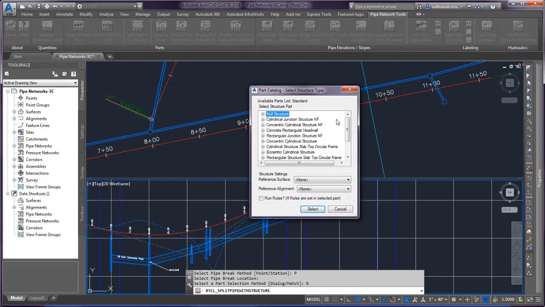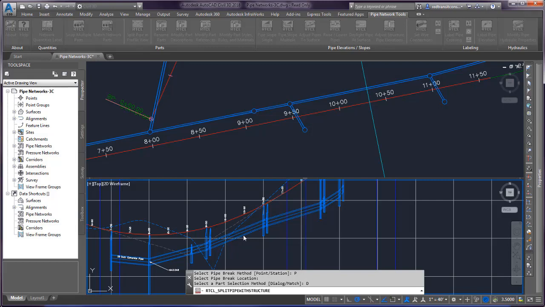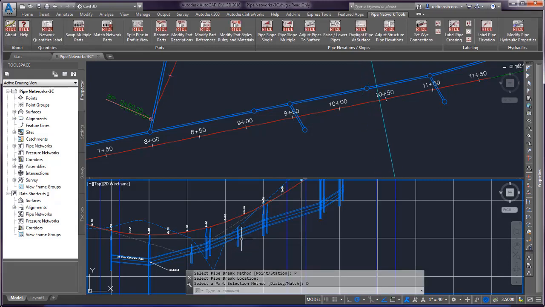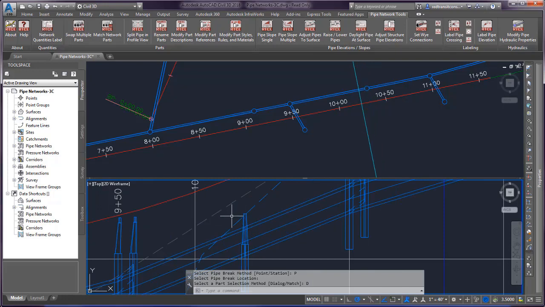And so you get your structure part list here. And at the same time while you're doing this, we can also tell it to reference a specific surface, and we can tell it to reference a specific alignment. And if there's any rules, we can go ahead and run those rules. Now the rules are coming from your part library and what's set up in your style. So if you do have rules applied to a specific style for a specific structure, those will get applied as well. So we'll go ahead and select. And there's our structure. And we did choose the EG surface, so it's snapping to the EG.